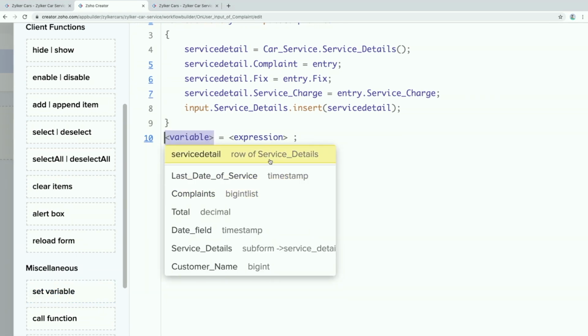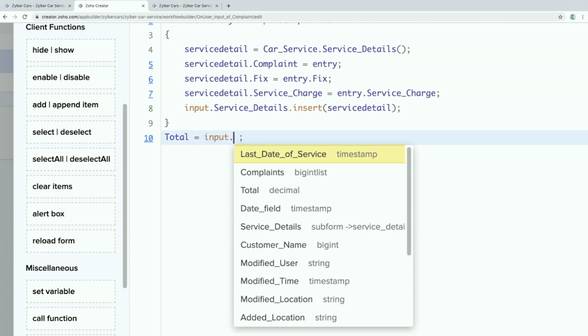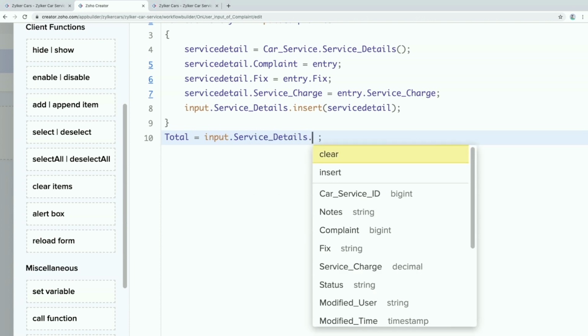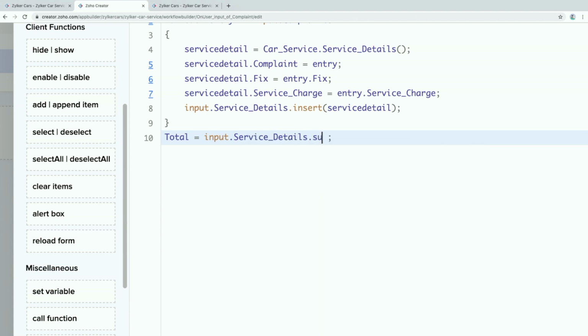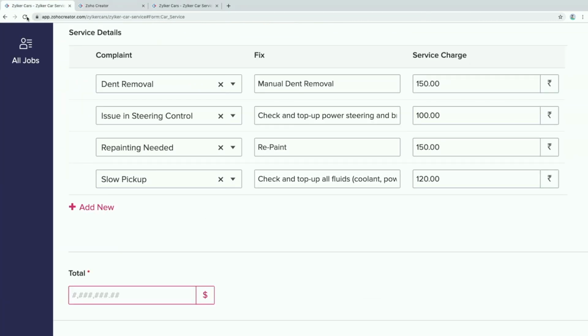We are going to set the value for the total field. I'll select total. The expression is the sum of all the service charges in the subform. So I'll say input dot service details dot. We are going to make use of an aggregate function. So I'll say sum. Sum of which field? It should be a numerical field. So we already have something called service charge in there. I'll say service charge. Save the script. We're good.